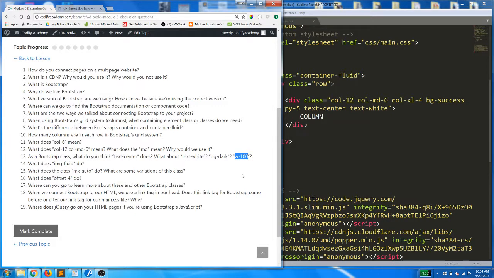w-100 gives an element a width of 100%. And that's going to be 100% of its containing element, of its parent. What does img-fluid do? Img-fluid gives an image a max-width of 100%. So you may have seen this in the videos already. Img-fluid causes an image to scale down so that it never exceeds the width of its parent container.